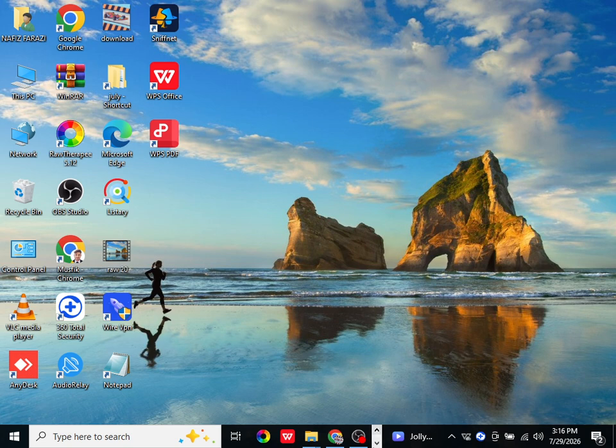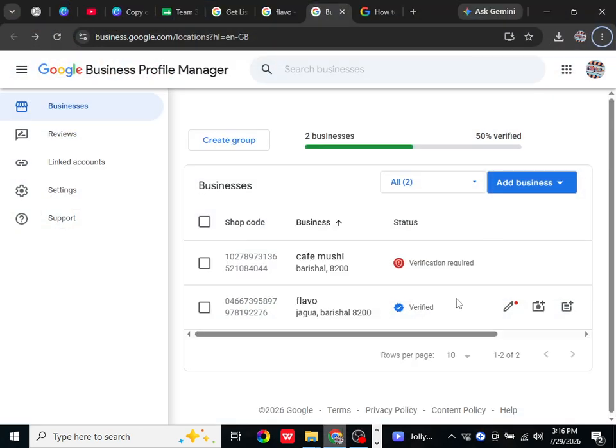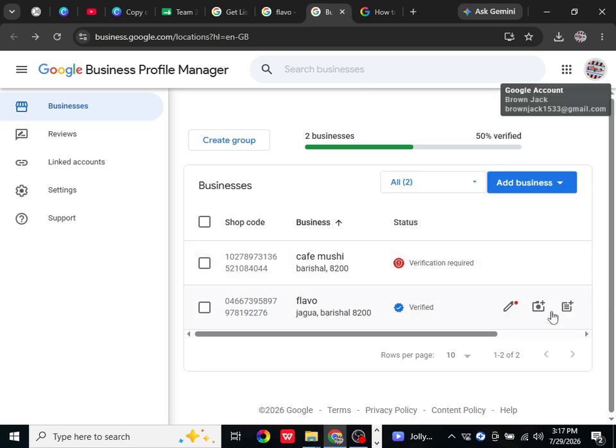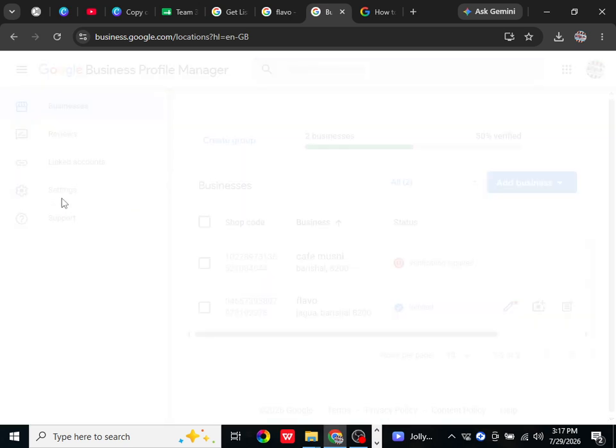First, sign in to the Google account that manages your business profile. Open your Google Business profile and select the business you want to manage. Go to Business Profile Settings and look for the option to remove or manage the profile.